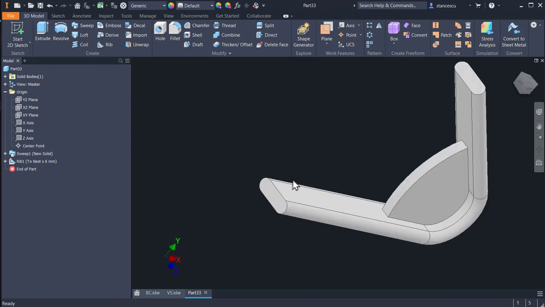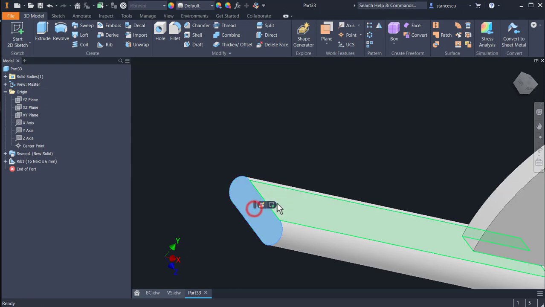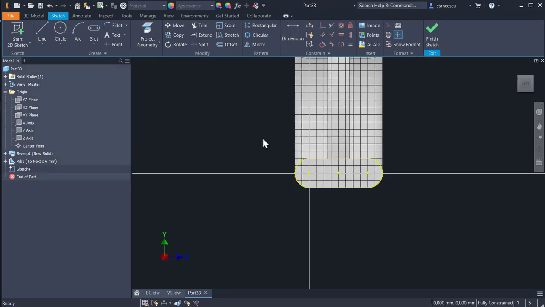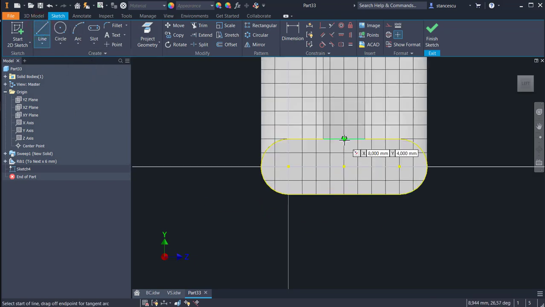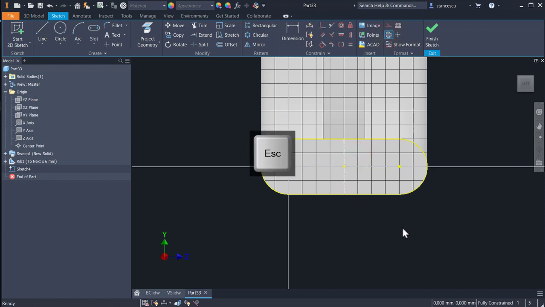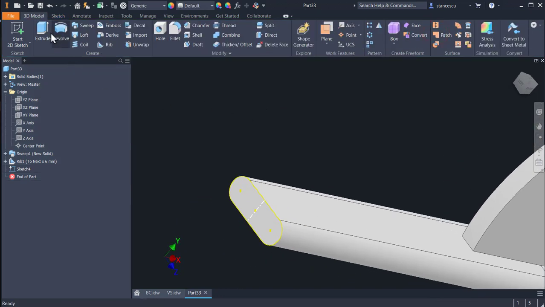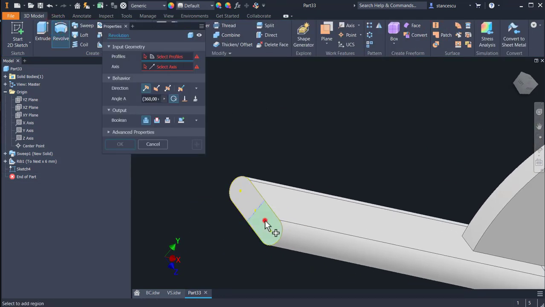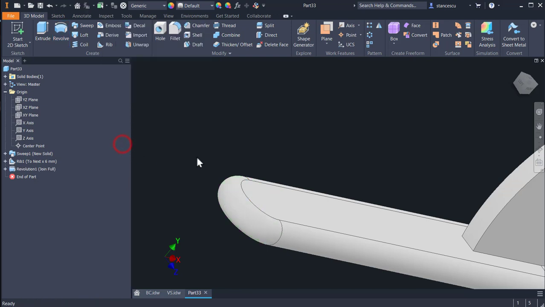Now we end this by applying a special fillet with a line between the midpoints, which must be a center line. Finish sketch. Revolve this half with that axis. Okay.